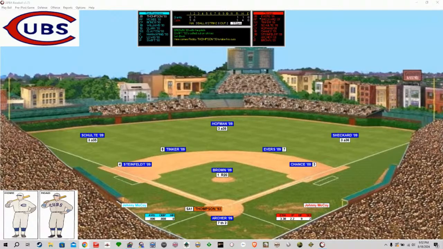Here comes Thompson to take his cuts. Brown is ready to fire it in. The pitch. Breaking ball. Called strike 3. That's 3 away.